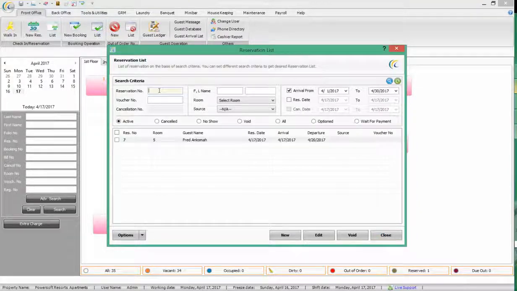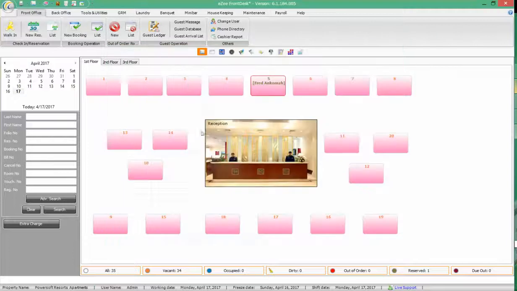So assuming a guest comes to the hotel and they want to look for his record, it's just a matter of using this search criteria to search based on his first name, last name, or reservation voucher, and then click on this search so that we can find the record.